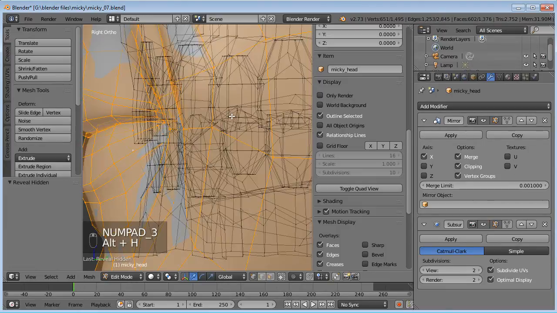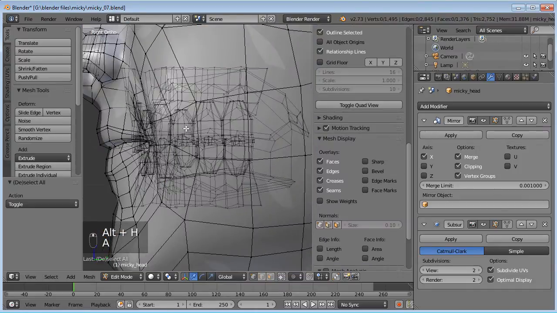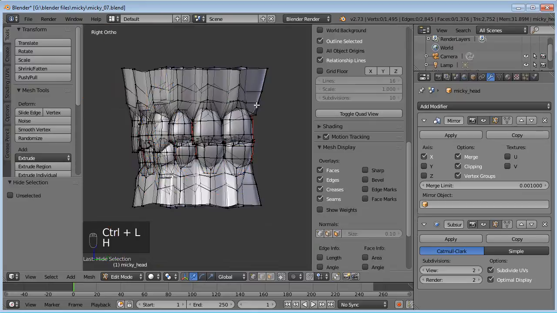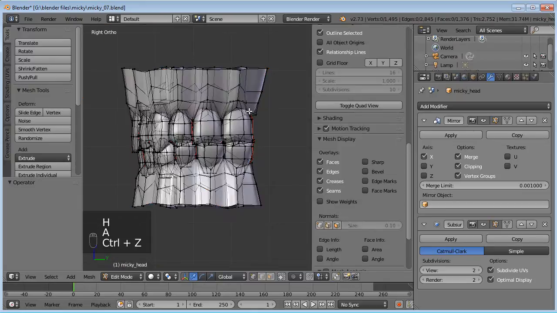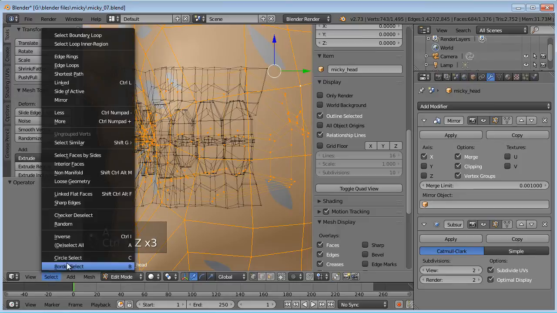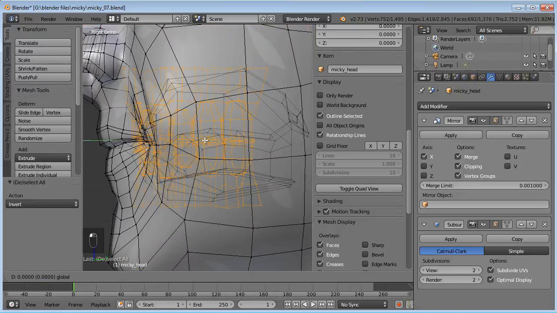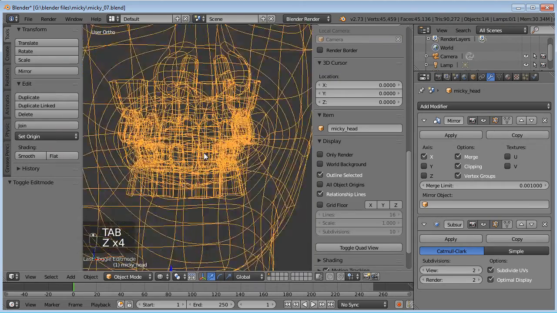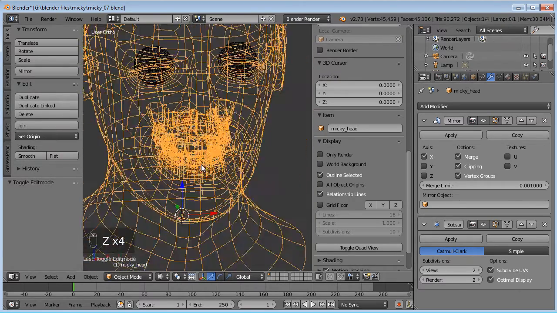So let's go ahead and unhide everything. And it's not that big of an issue, but I would like to go ahead and hide that. Actually, I don't want to hide it. I just want to select the inverse. So Control I and just move that back a little bit. Okay. So now we have the inside of the mouth, the tongue, and everything all set.